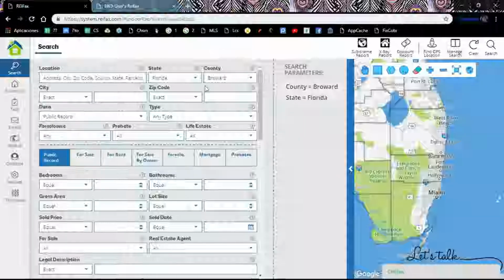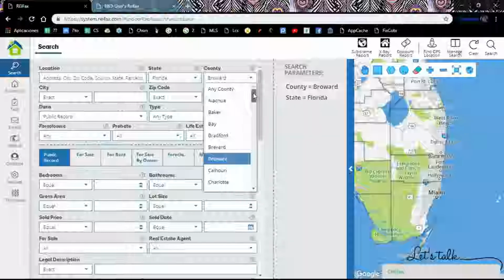So here I'm logged into ReiFax. This is the new version. ReiFax, in our new version, like you all know, we are still only in the state of Florida, but hopefully in a few months we'll start adding some states. We're going to start off adding California, Georgia, and Texas. But for now in your account, you'll only have Florida. In Florida, we have all 67 counties.